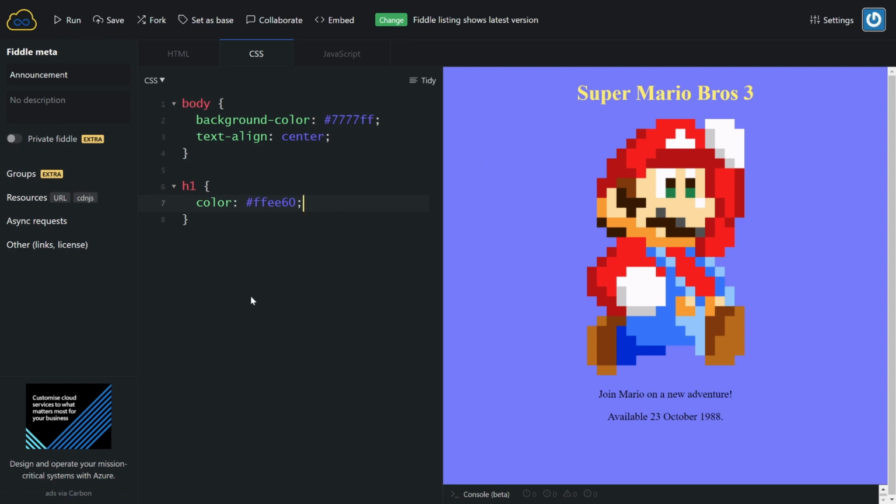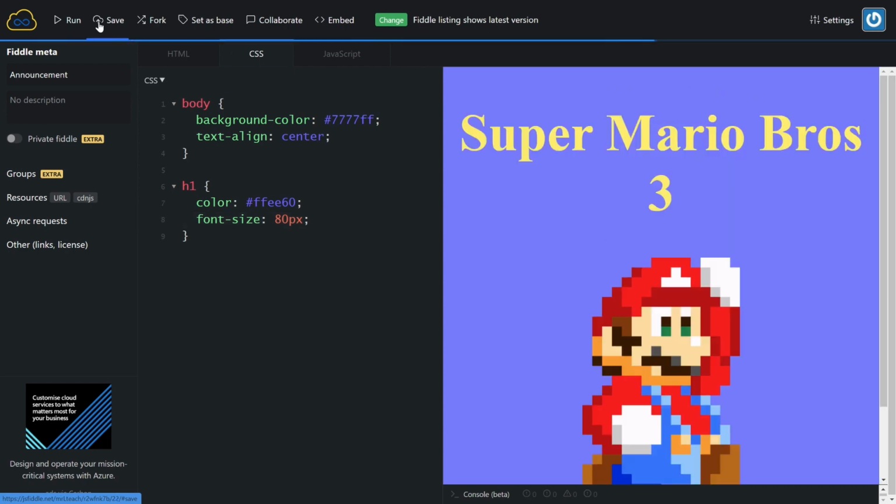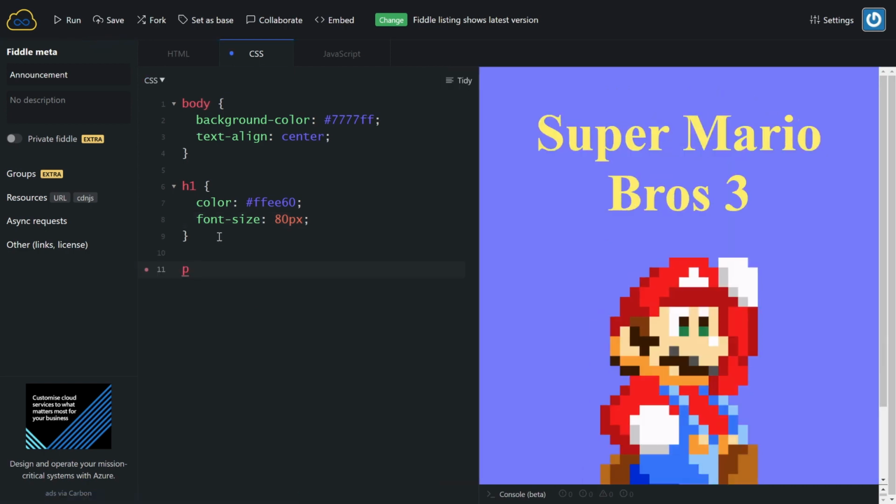I don't actually think my heading is large enough, so I can say font-size and set it to, you can experiment, but 80px for 80 pixels. There we go, nice and big. For my paragraph here, I'm going to say that the color of the paragraph is white. Now a shortcut for white is just to do a hash FFF, or you could just type the word white.